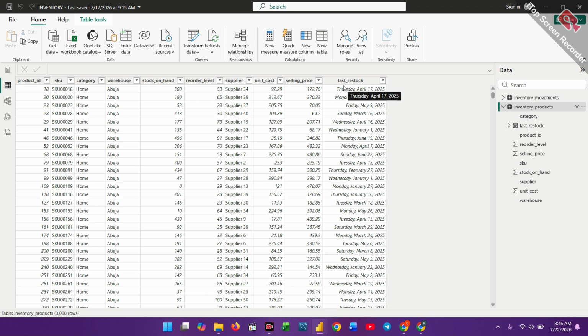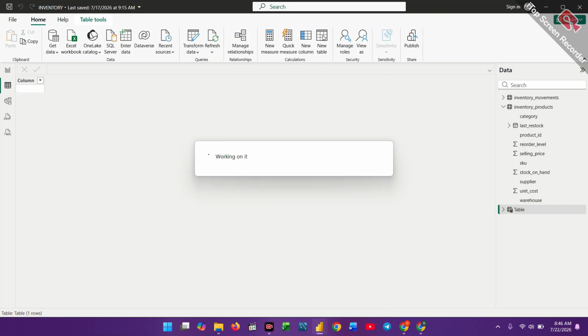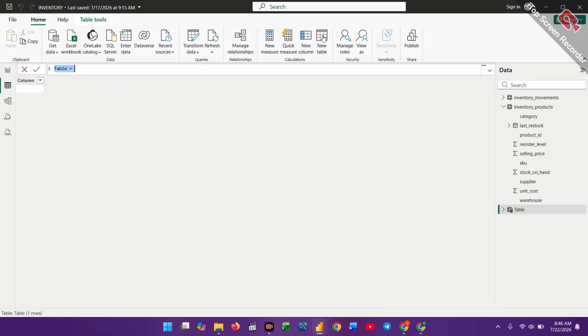But before that, I would like to create a date table. This is an end-to-end inventory data analysis. So let's create the table. To create a table, you come on your ribbon and click on new table. We are creating a calendar date table that we can use to analyze all the movements and all the table columns.